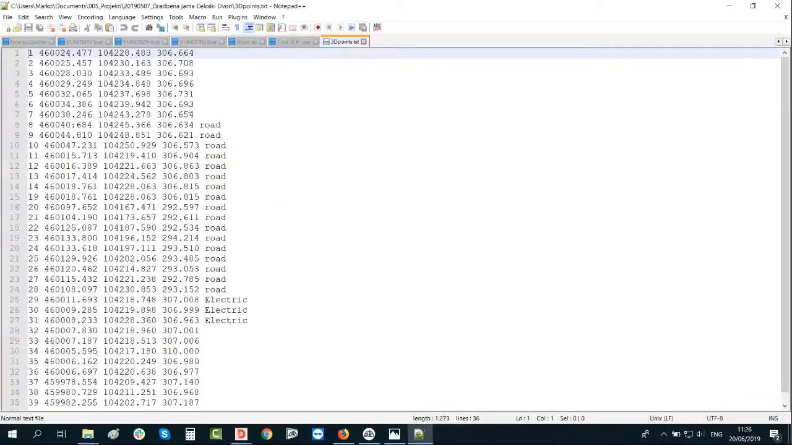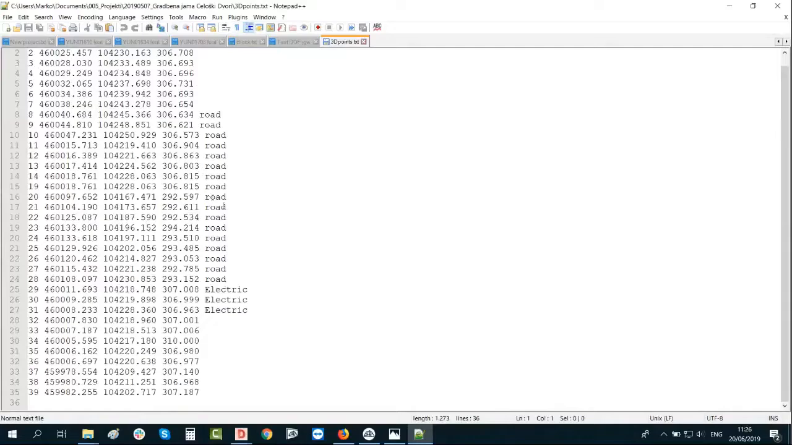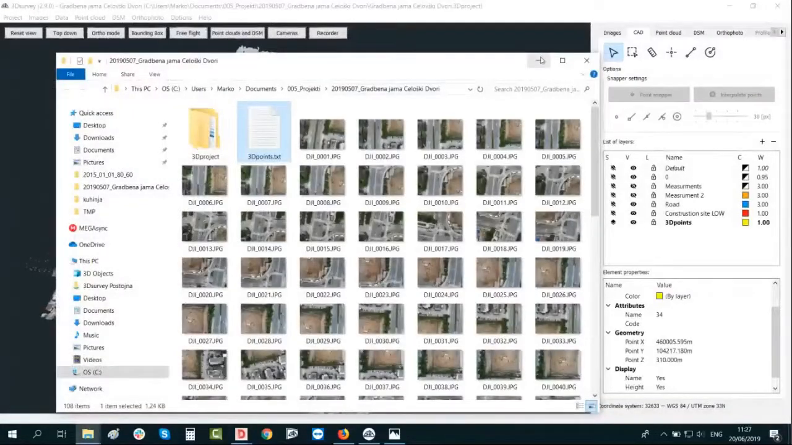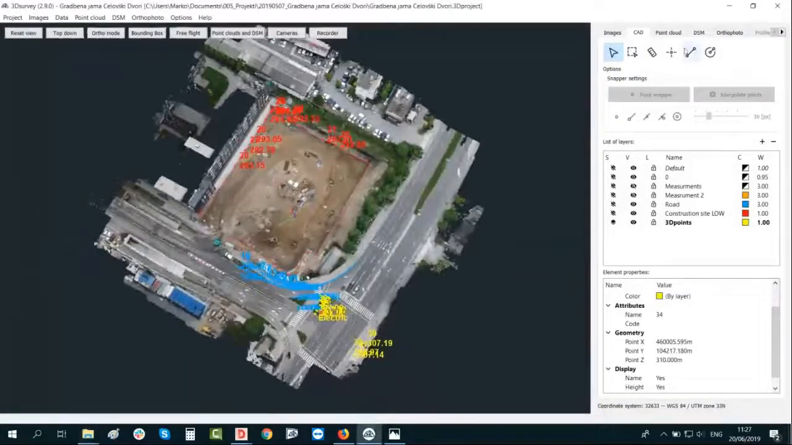Points which don't have a code are displayed without code. Where we created a code, we have road, electric, anything like that. So if you have a system that automatically recognizes codes, it can automatically connect the lines based on these points later on. Okay. Cool. So this was the 3D point.